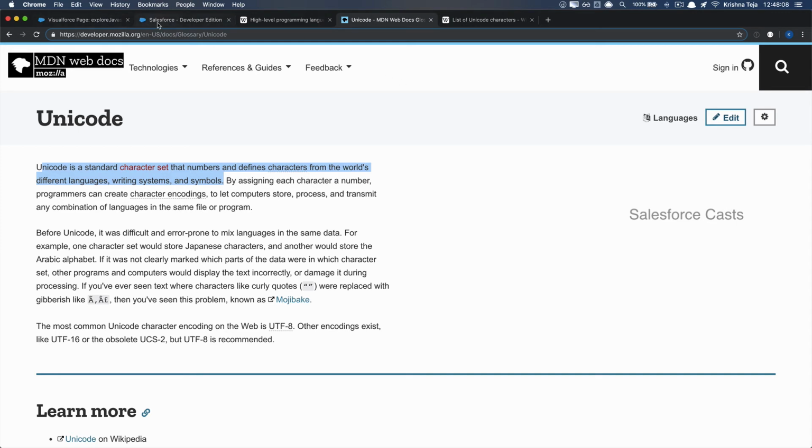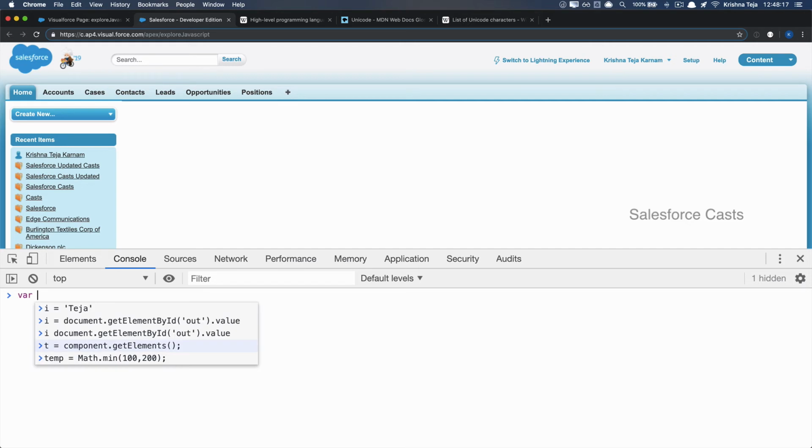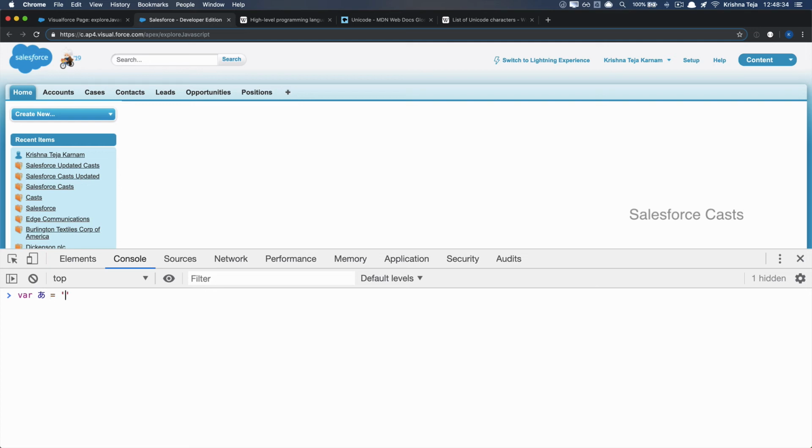As an example, let me come back to this tab, and back in the console panel, I'm going to create a variable, and this time I'm going to use the equivalent of alphabet A in Japanese, which is this, and I'm going to assign a value to this, something like this. And when I try to get the value of this, it is going to give the value that we assigned.